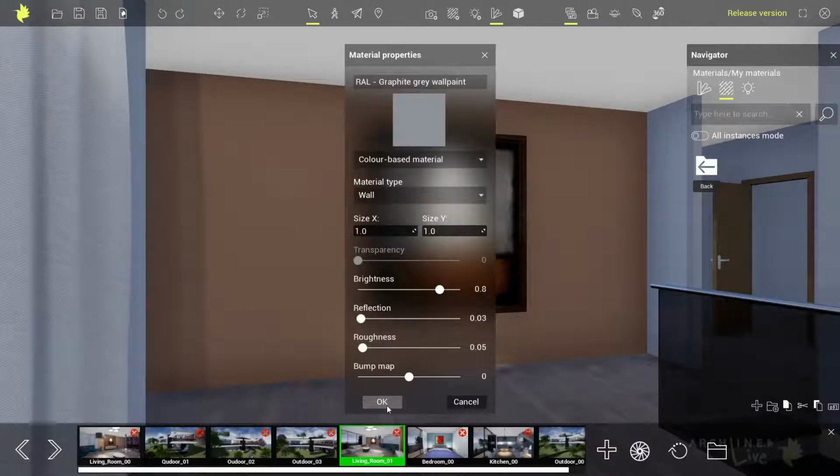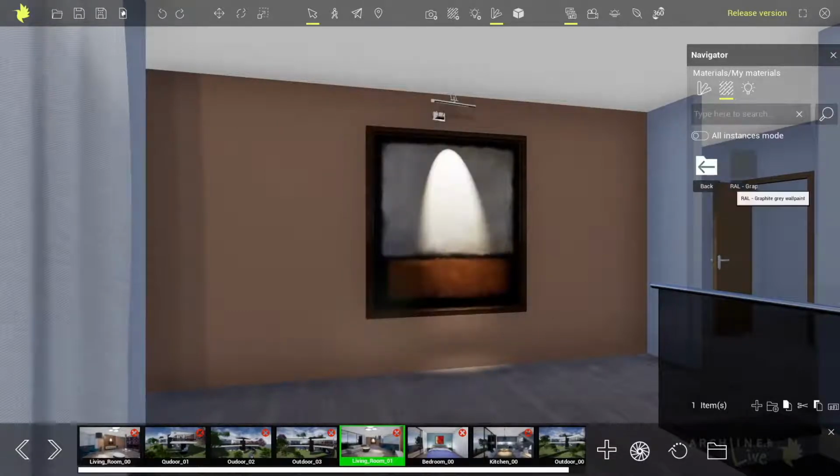So if I just hit OK, I will end up with the material that's called RAL graphite gray wall paint, and then I can just click and drag it onto the wall surface, and then I have it here. Now because this wall was modeled with 3 different surfaces, I also need to turn on the all instances mode and just drag it here, and then it will change the same coffee cream material in the rest of the model as well in one go.